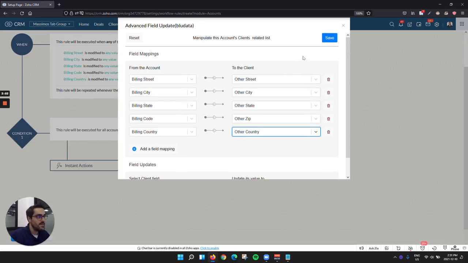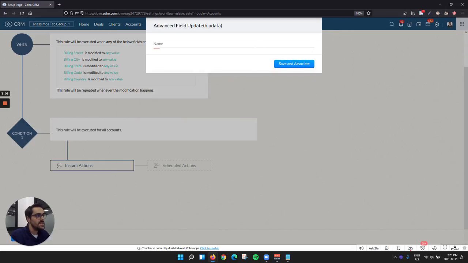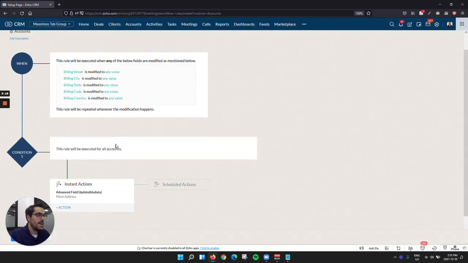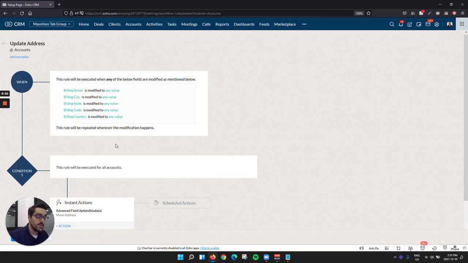So now all we simply have to do is hit save. Now we have to name it something. So this action can be used in other workflows. So I'm gonna go ahead and name it move address. Save. And now what we've done is we've basically done what a developer typically has to do, and we have written code without writing code. So every time you change the street, city, state, code, or country within the account record, all contacts attached to that account will be updated with the correct address.